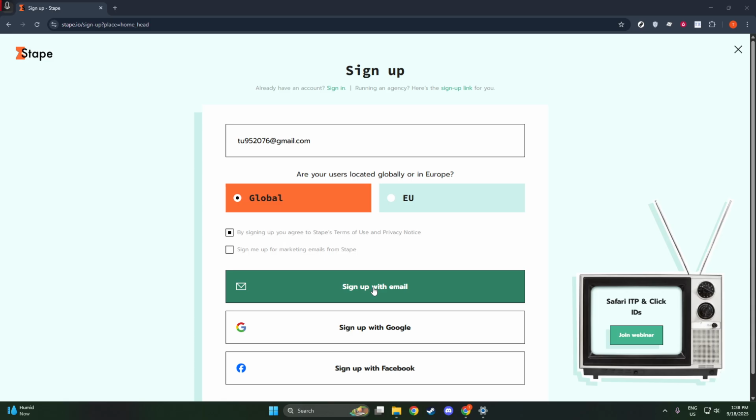Finally, complete your registration by confirming your email address. If Stape sends you a verification email, be sure to check your inbox, including the spam or junk folder, just in case. Follow the link in the email to verify your address. This step is essential to activate your account fully.